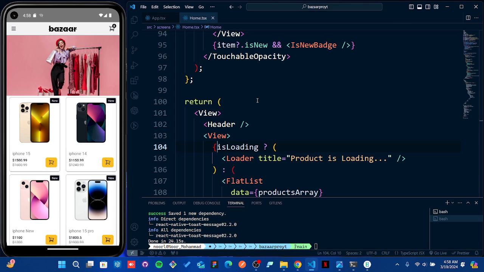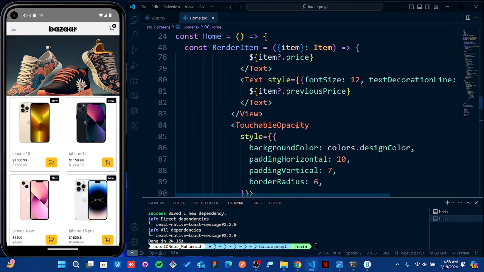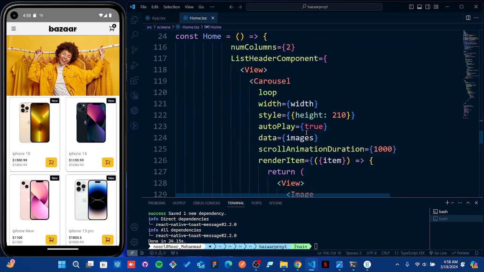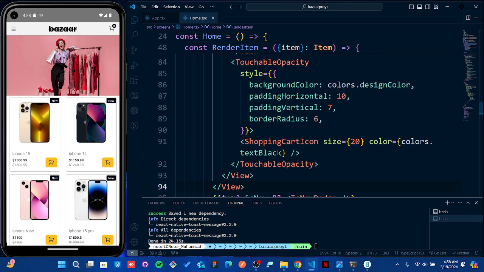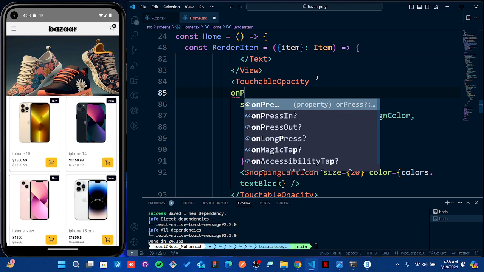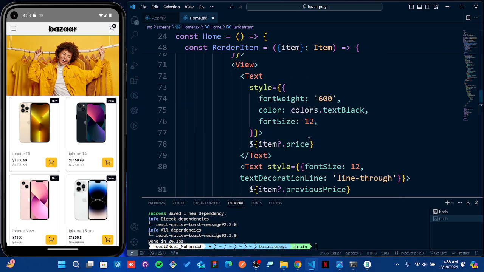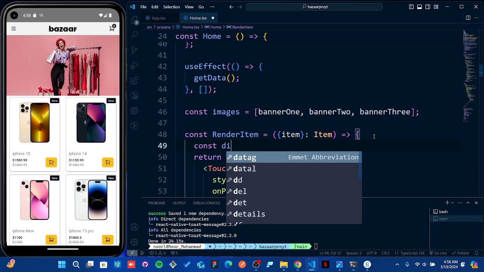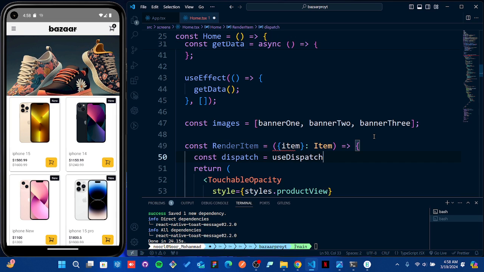product. So let's roll back to the home, and in the home, remember, we are having that product, not the product, but the icon we are having. So it will be here in the touchable opacity. So now here I want to create a functional event here. So first thing first, I'm gonna get that dispatch event. So it will be dispatch, and that use dispatch.